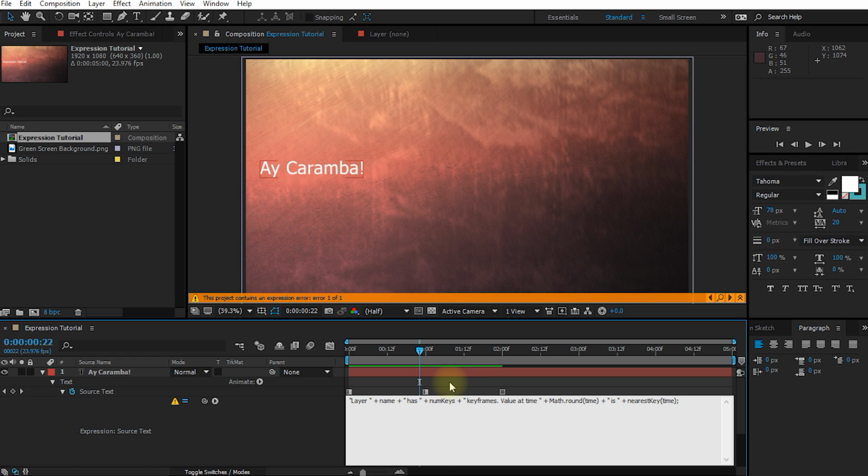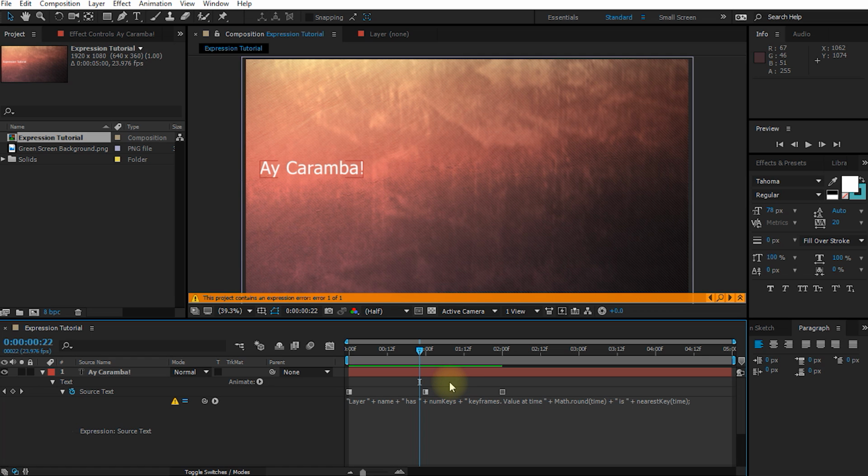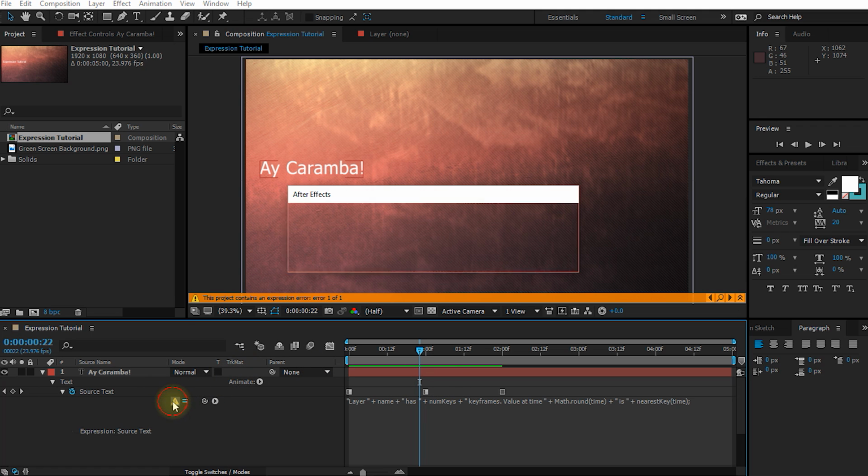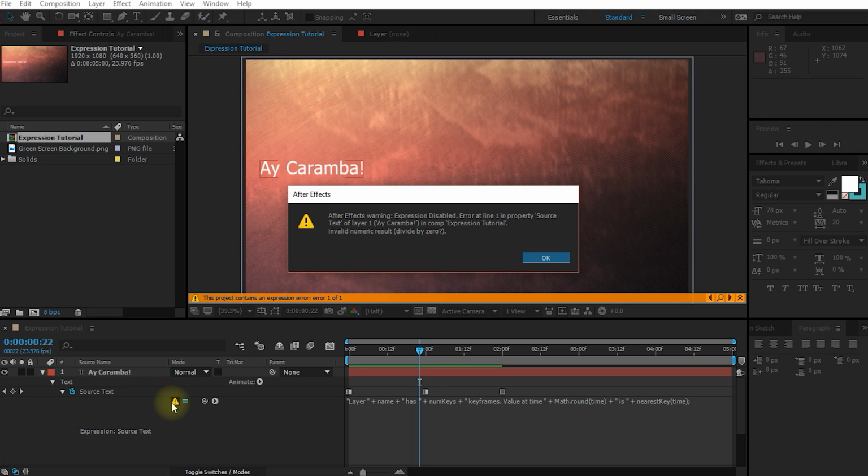Let's click outside of the expression editor. Still doesn't work. So again, let's come onto the exclamation mark and click on here. And the reason I'm showing you this is because it is quite easy to get into problems with expressions, and it's really important to understand how to diagnose and fix those issues.